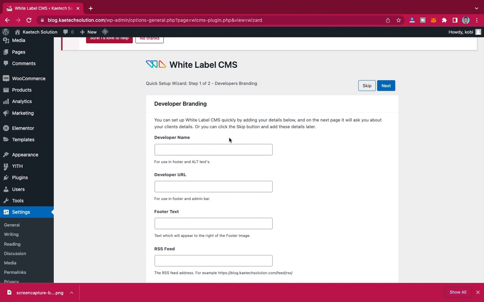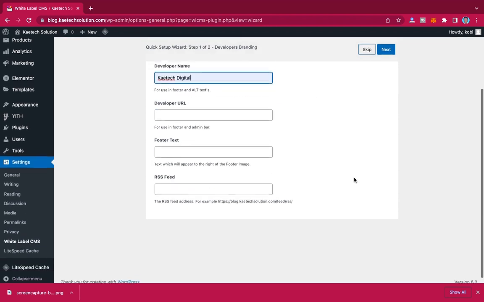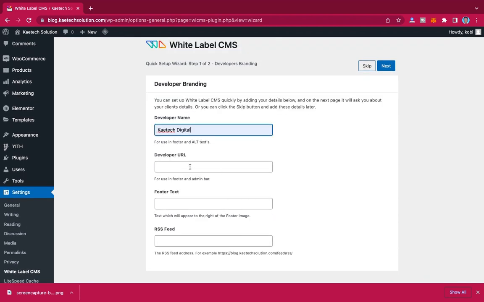So the developer's name: who is the developer over here? That is you. So you enter your name over there, your company name or whatever name, and then the developer URL. So who is the developer?